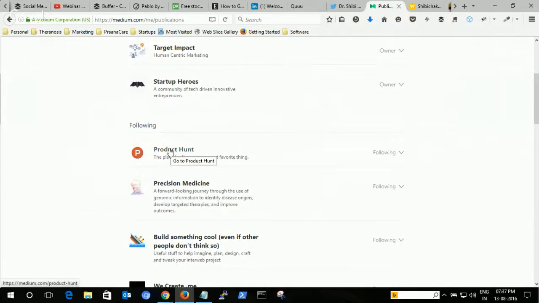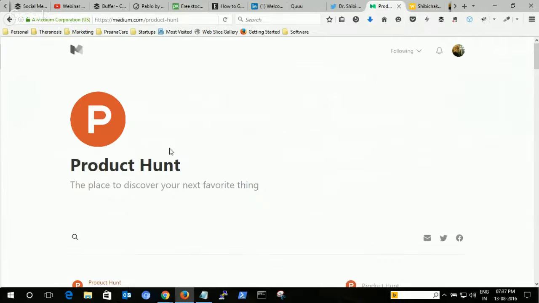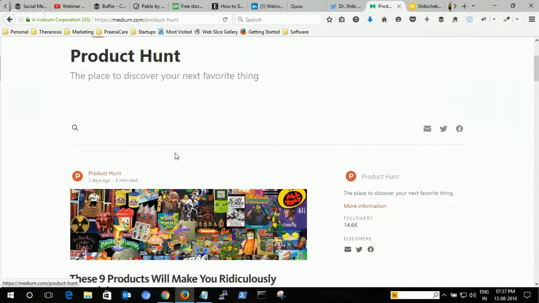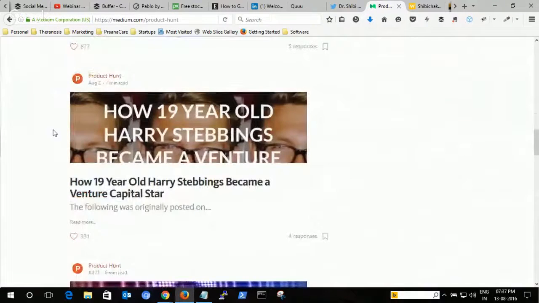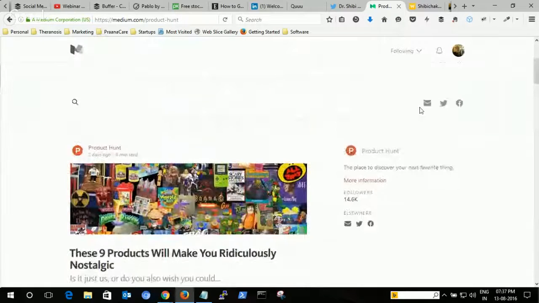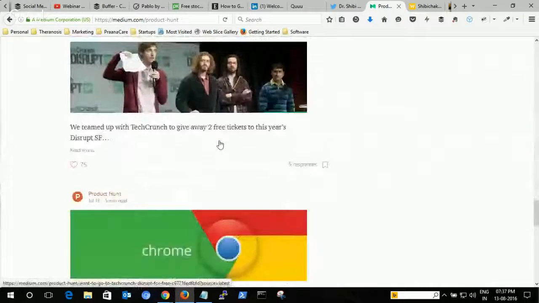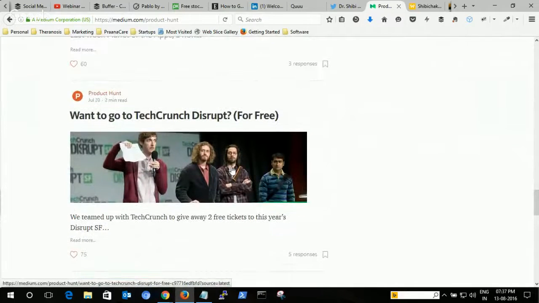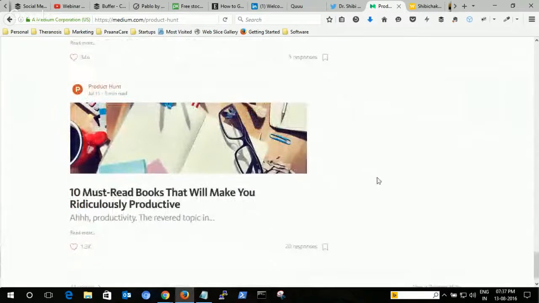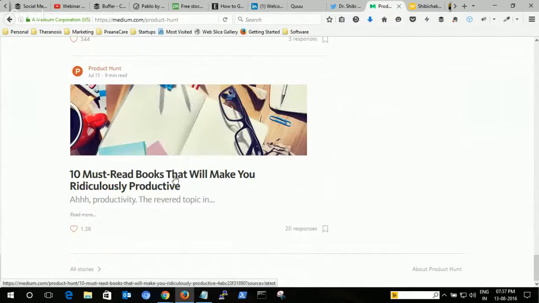I'll show you a very good publication. Product Hunt has a fantastic publication. I like this layout. You see that all these articles become part of the publication. If somebody follows this publication, whatever articles you post here automatically become a newsletter. Oh, wow, I like all of these Silicon Valley guys. Want to go to TechCrunch Disrupt for free? Yeah, I do. I like this part. They are Silicon Valley entrepreneurs. Get must-read books that will make you ridiculously productive. I'll come back to this and read later.